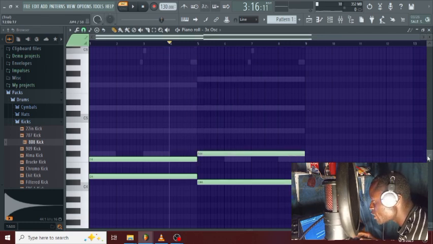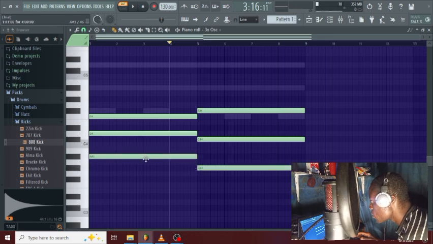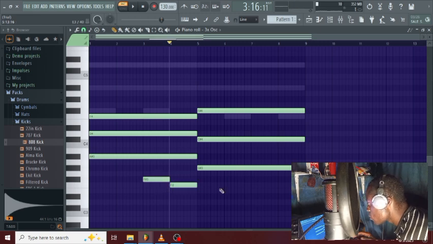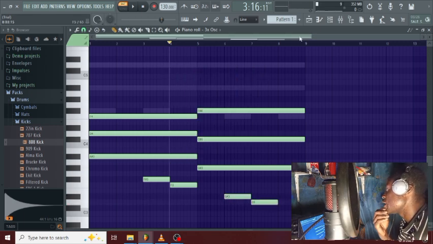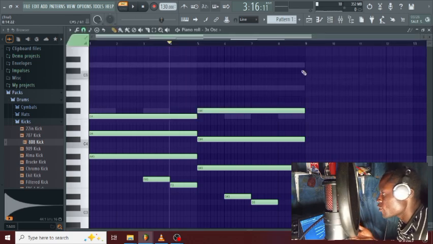This is how to make a Zimbabwe beat. Good. Now it's okay like this. Very simple. Just write up to 8 bars.